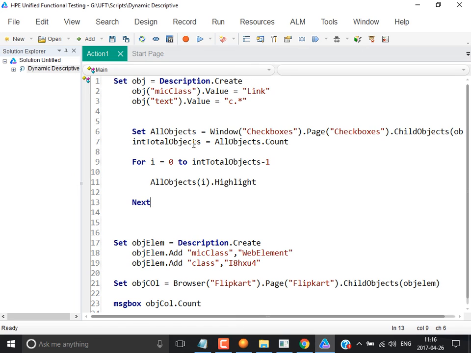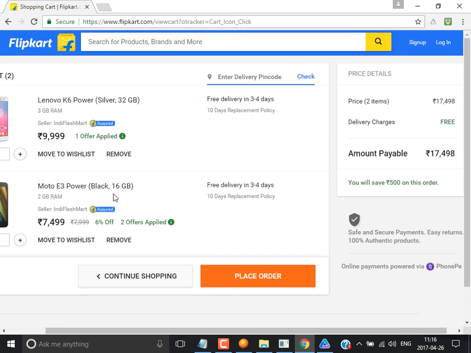So how do you get the collection of the objects? First you create a description object and you define the properties and values according to the objects that you want to get. Then based on those properties and values, it will retrieve the objects. By using the child objects method, you can get the collection. Okay, so this is how you normally get the collection of the objects. Fine. So I'll stop here.